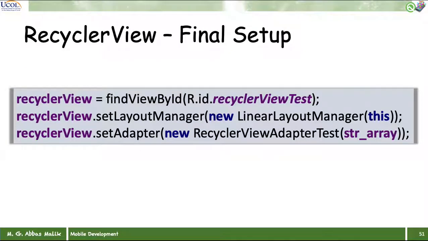And finally, the same step that we did with the list view, we have a recycler view variable. We are going to initialize it using the id that we have defined for our recycler view inside our UI layout file. And then we call setLayoutManager. Here we say new LinearLayoutManager, providing the context. It will display all the items from our data source in the form of a vertical list.